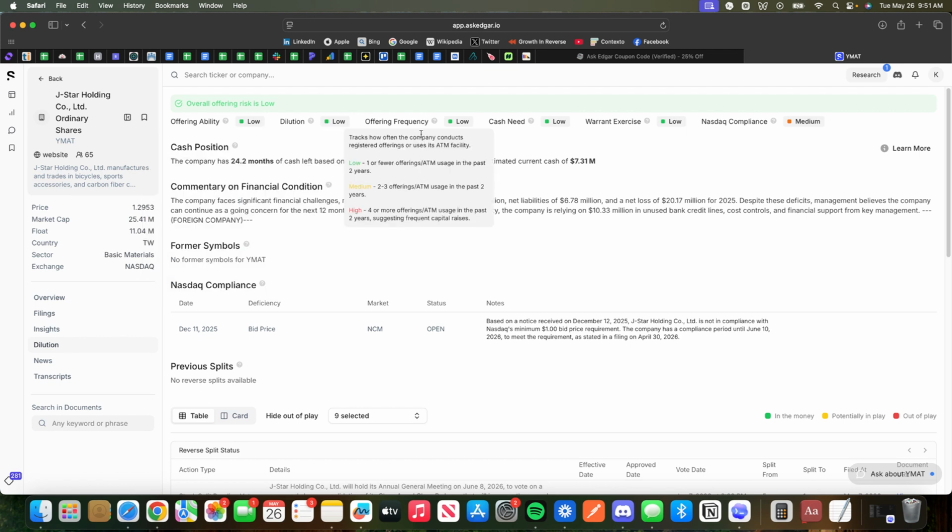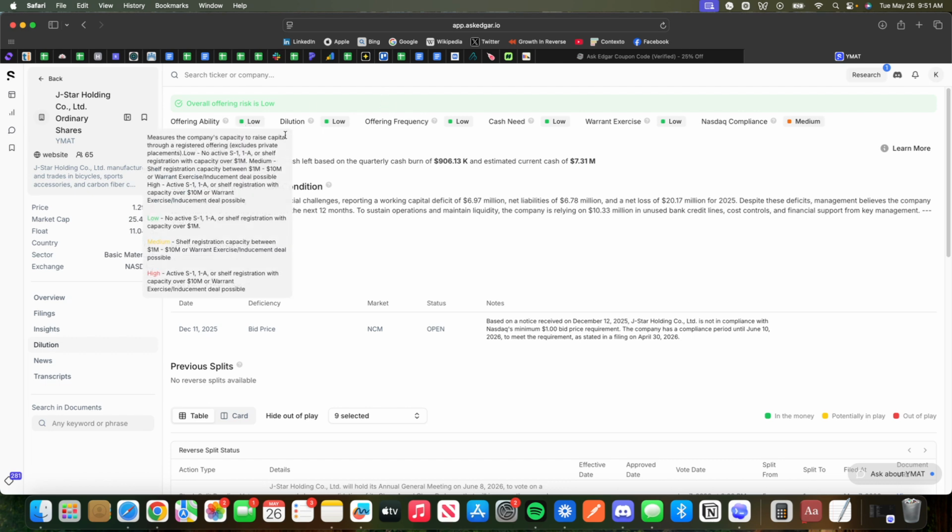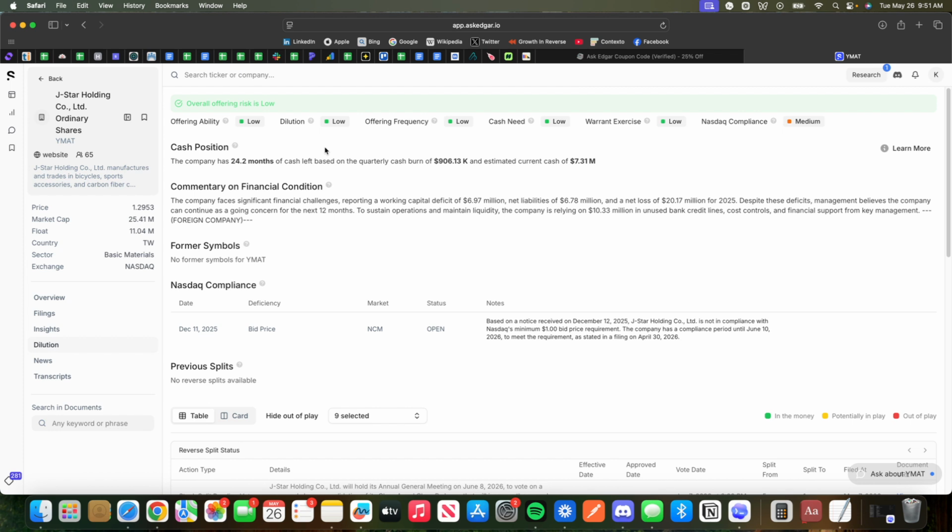This is what AskEdgar's entire business model is about: making sure to keep you safe and keep you informed with the SEC filings. I put more weight in the digging that they're doing than the digging that I would be doing in 10Q filings and 10Ks and other SEC filings. So offering ability, low. This would give me good confidence that if I wanted to take YMAT overnight as a long, I probably wouldn't run into any offering risk. So that's good. Offering risk can often cut a stock to a third or half or even more. So that is really important.